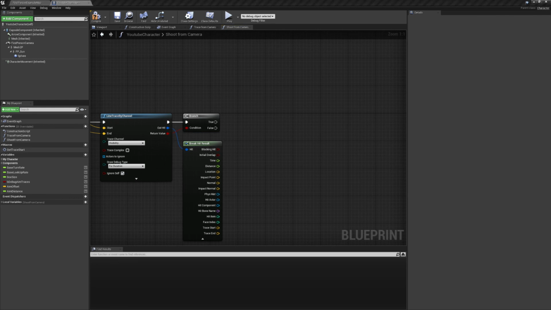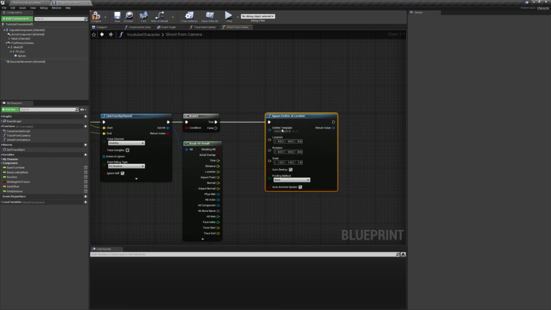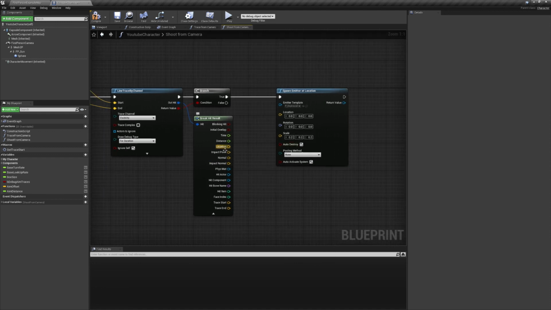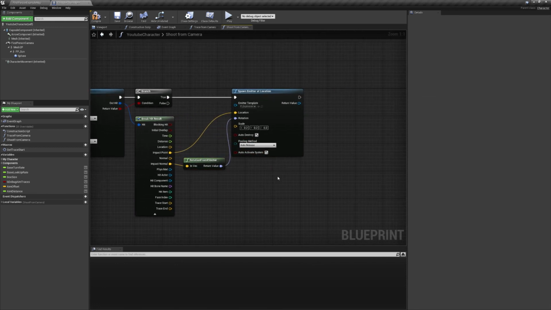And then from here, let's draw a little spawn emitter. So spawn emitter at location. Let's do a little explosion. I'm going to scale these down by 25.2. And our impact point, and let's do impact normal. Drag that there. And for pooling method, let's do auto release so it handles itself.